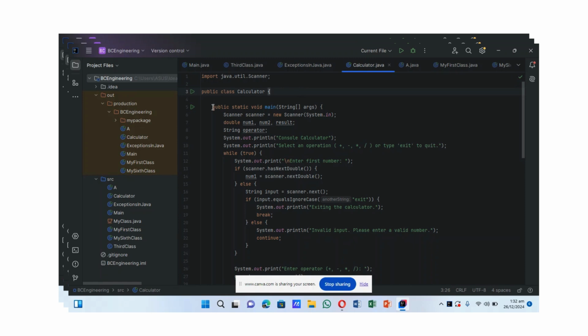Let's move on to line 5. Public static void main, String[] args. This is the main method. When we run the program, this is the starting point where the program will begin its execution. All Java programs need a main method to start. So line 5 is our main method.